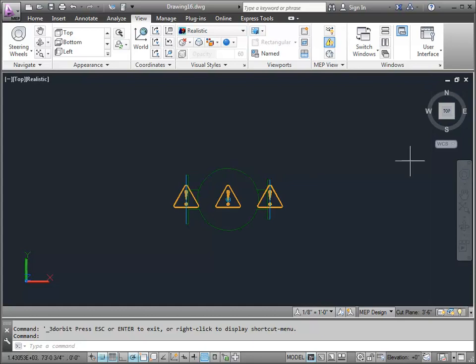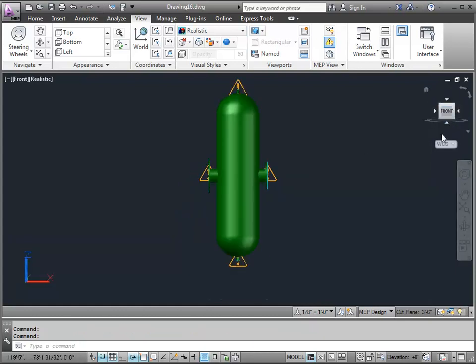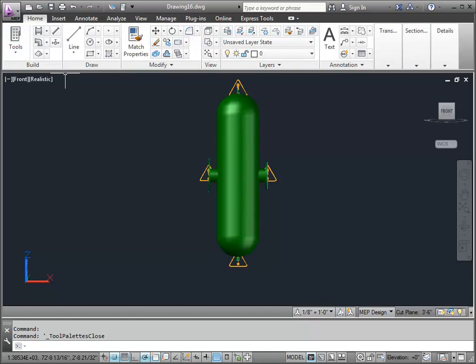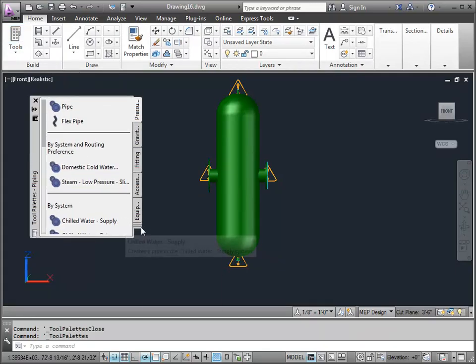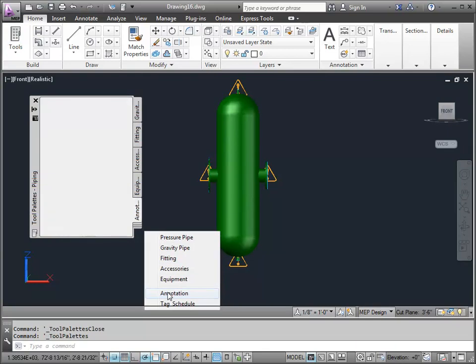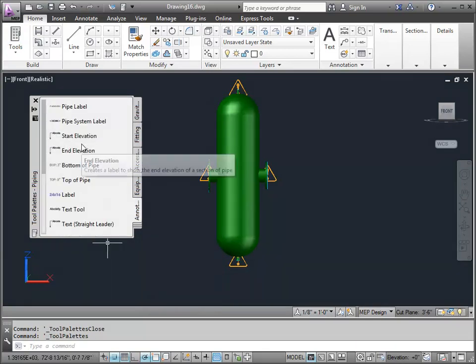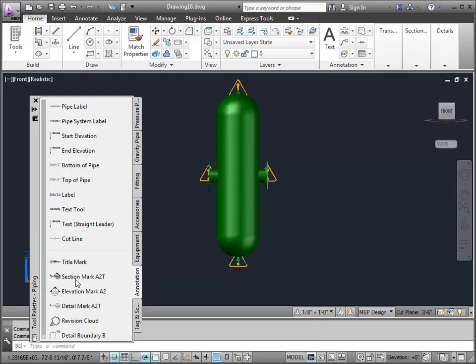Now, I have not created any side view symbols yet, but if we were to go to a side view or cut, where's my tool palette? If we were to cut an elevation or a section, and here's the section mark tools, then we would see a symbol in this view if I had drawn one.